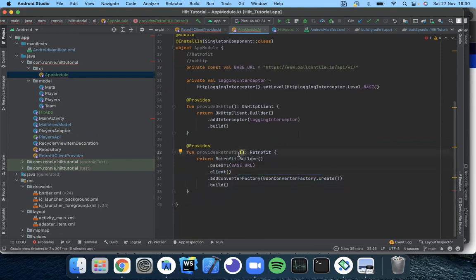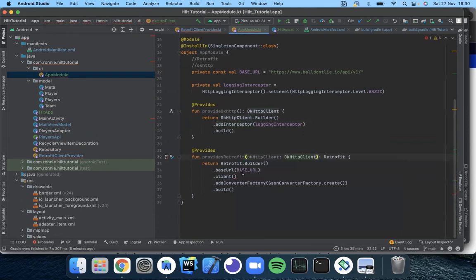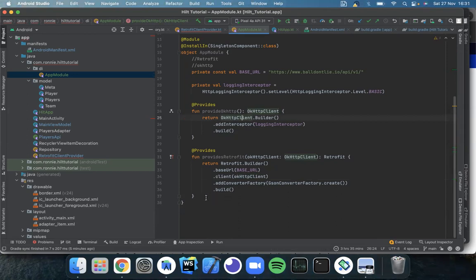Because now Hilt knows that we have provided the HTTP client here, we don't need to put something like an HTTP client there, we just pass it as the client. Now, under the hood, this method here will be called to provide the HTTP client that will be injected into the Retrofit. The reason we are doing this is because Retrofit and the HTTP client are third-party libraries that we don't own and we can't change the code. So we need to provide them this way. But our own classes can be provided differently, which I'll go through.